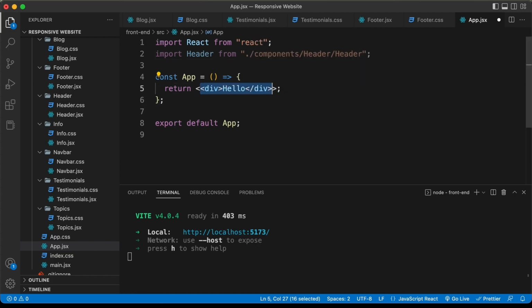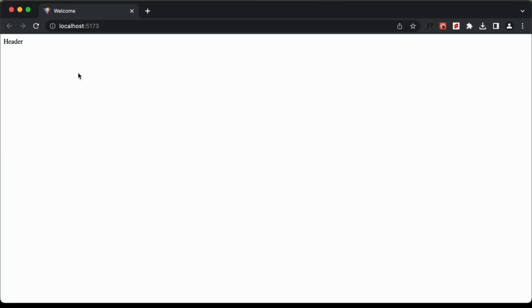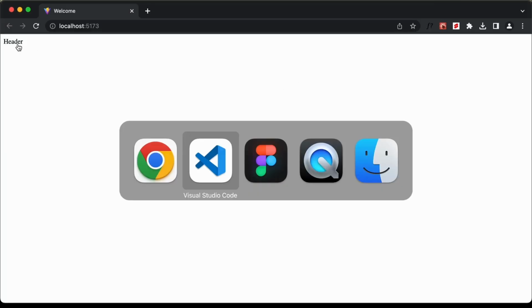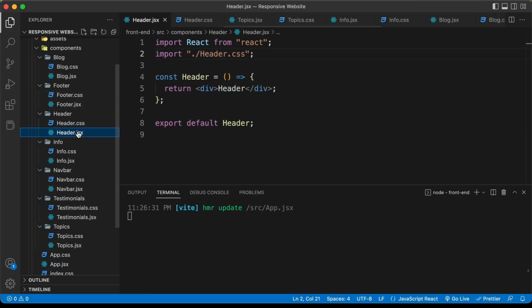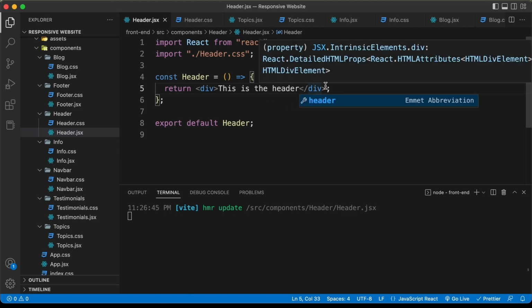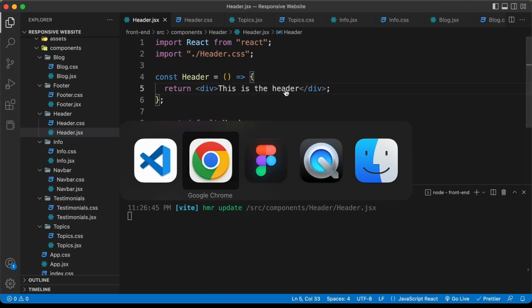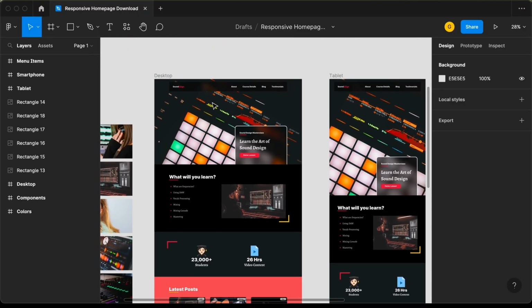So I'll just type header, and now if you go back to our website, here we can see it says header. So if you go back to the header component, this is the header component, and if we just update this, so let's type this is the header, and now if you go back to our website, here we can see it says this is the header. So now here we can add the code for this header section right here.